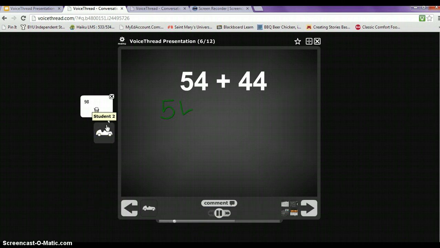So this is student 2 I have here. You can see they got their answer of 98. And then on this one, I came back and did the voice recording. That is kind of a bonus option that I have in my slides for this math presentation. So their answer here is 98, and then here you'll hear a recording just that I made.